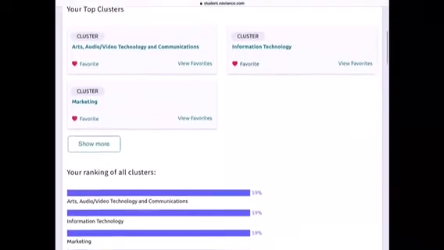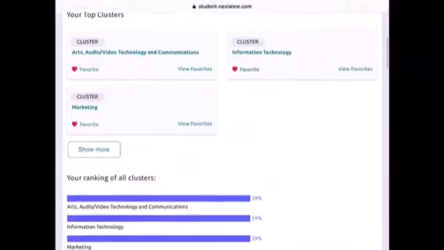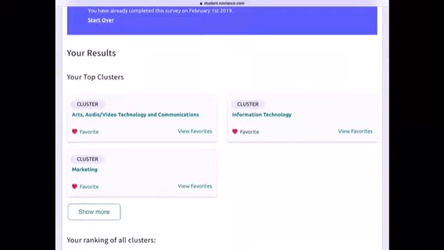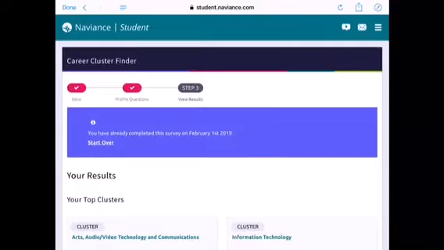Notice that down below it gives you a bar graph that shows you that, like, 59% of Benjamin's activities were related to these fields. So that's why it chose these fields. It's based on the things he said were important to him. Now, once you're there, see the first cluster, click on the title of the cluster. Here it's Arts, Audio, Visual, Technology, and Communication. This will take you to the careers in that cluster.